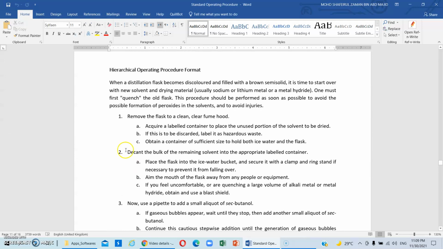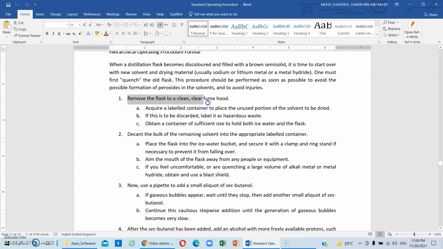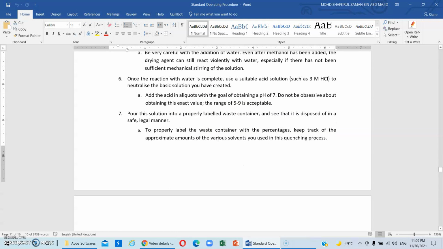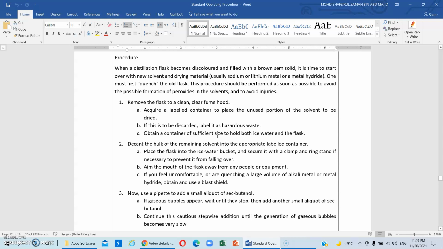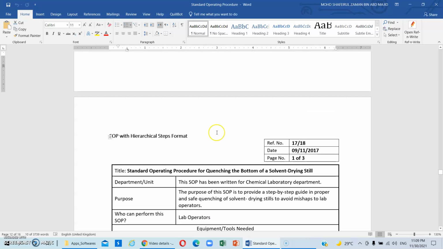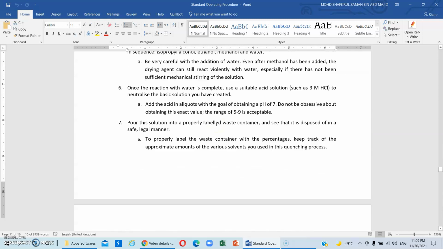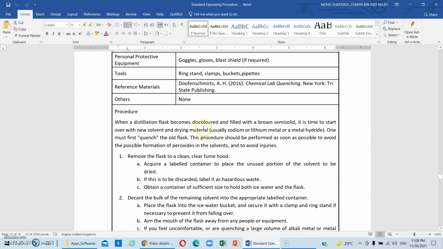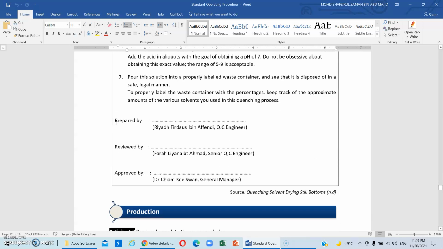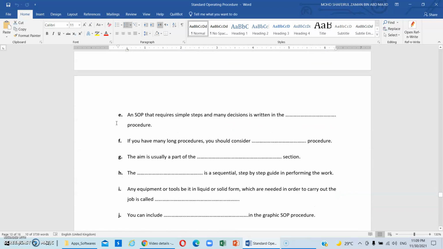Next is going to be the hierarchical operating procedure format. This is very straightforward. You have it in the form of numbers, step number 1, 2, and until the end of it. And this is how you are going to transfer the information in the template. For the graphic operating procedure, though it is not given here, basically it is the same. You just need to use the template given, fill in the important information, and then under procedure over here, you're going to have the graphic operating procedure or graphic SOP, as it is going to be the one tested in the second assessment. So go through it thoroughly and then do the exercises.